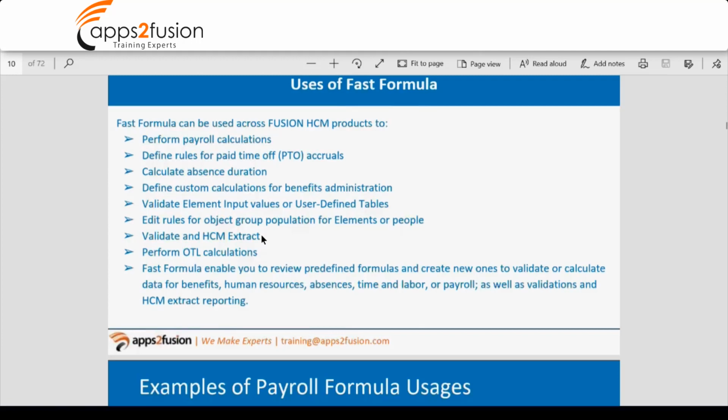A few of the usages are performing the payroll calculations. On the payroll side, you create an element, and the moment you create an element, by default a fast formula is created in the backend, in the fast formula page. That fast formula will derive the entire logic. That fast formula is going to calculate the final pay value for each payroll run.